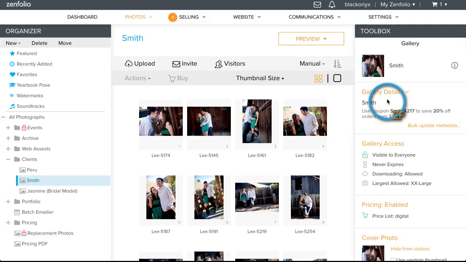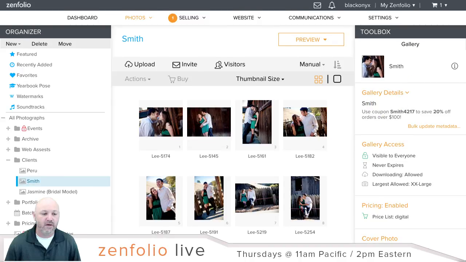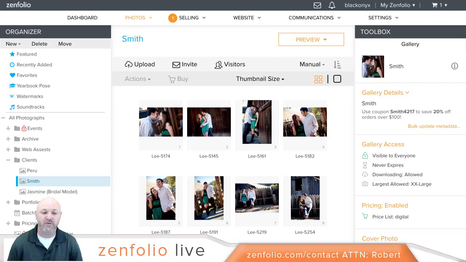I would probably go the route of just turning those options off in Customize View. Again, if you're still seeing things show up, then maybe we need to look at it a little bit further, and you can definitely reach out to me by going to zenfolio.com/contact and then put attention Robert, send me a link to your site, and then just let me know exactly what you tried and what's not working and what you want to be removed, and I'll be more than happy to work with you on that.